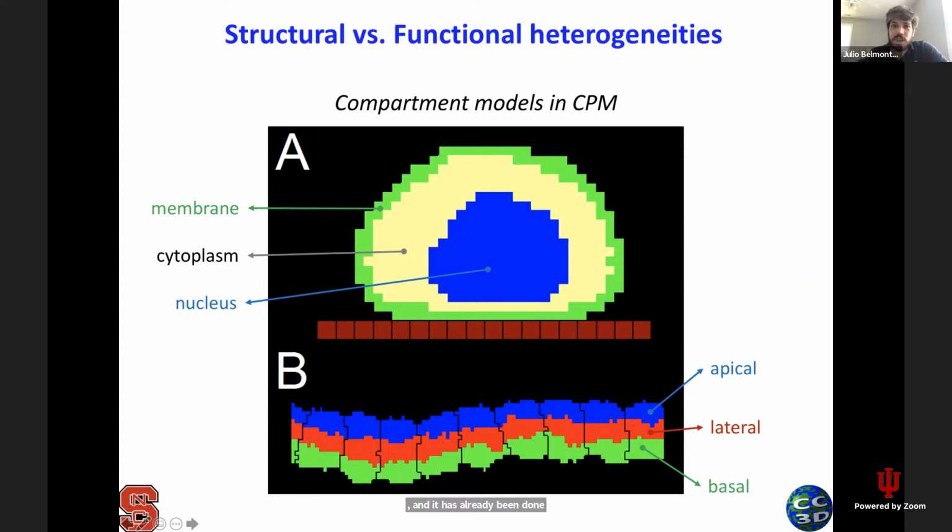You can do compartments in CompuCell basically in two ways: structural or functional compartments. The idea is that your cell is not going to be made of one type of region, but of multiple types of regions. These regions can correspond to definite structures that you see in the cells. For example, at the top, you have a cell sitting on a substrate, and I explicitly model the membrane of the cell in green, the cytoplasm in yellow, and the nucleus in blue. So you can model cells like this.